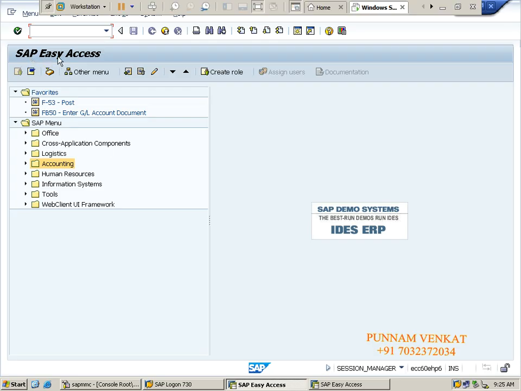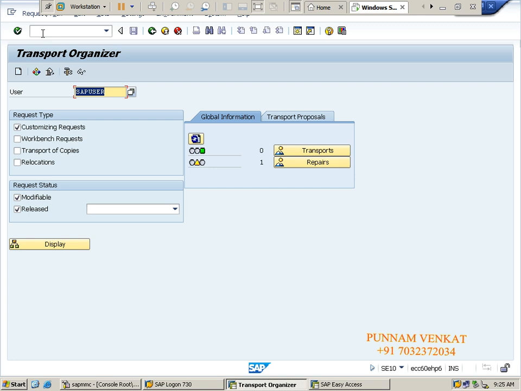Now I'm in the SAP Easy Access Screen. This is called command box. Here you want to enter the T code, SE09 or SE10, whatever you can enter. So enter SE10. Press enter button in the keyboard. Then click on here create.